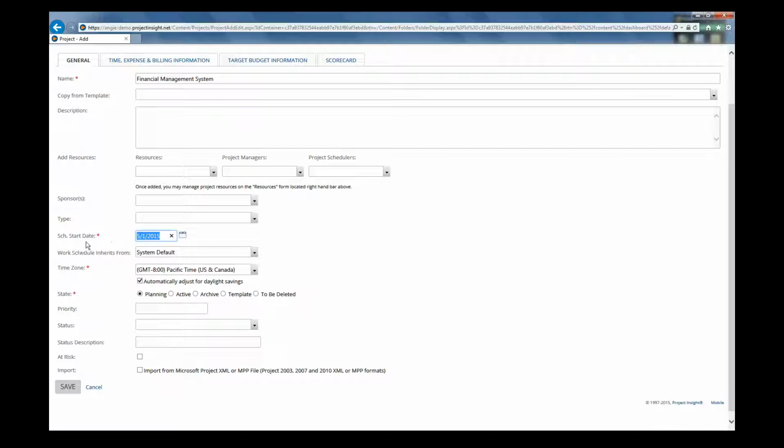Now you can change the scheduled start date during this add process, and you can also change this date later on after the project is saved if you need to. So you want to put in what you think the date's going to be, but then when you find out when it's actually going to be, or something else maybe changes, you can always change that scheduled start date.